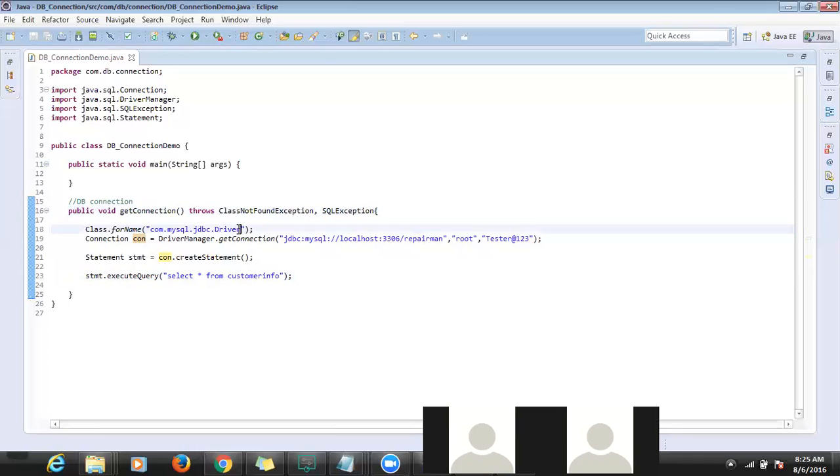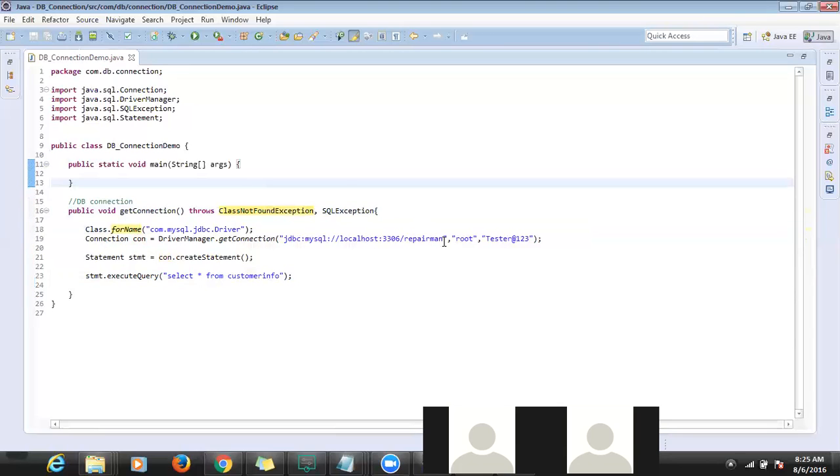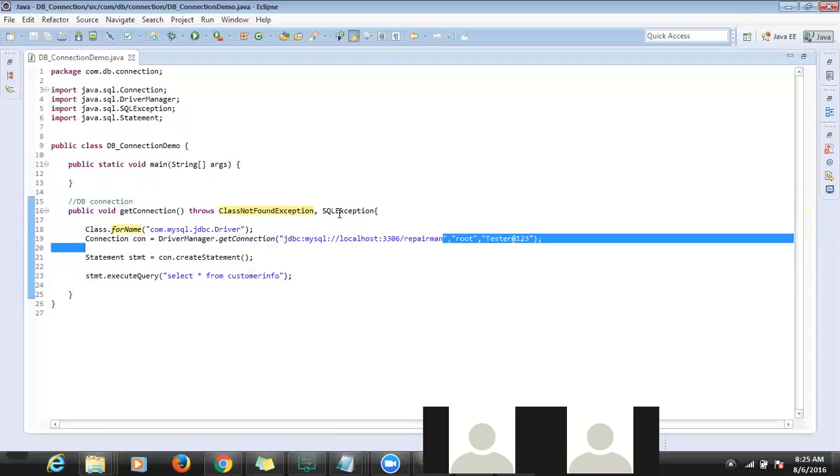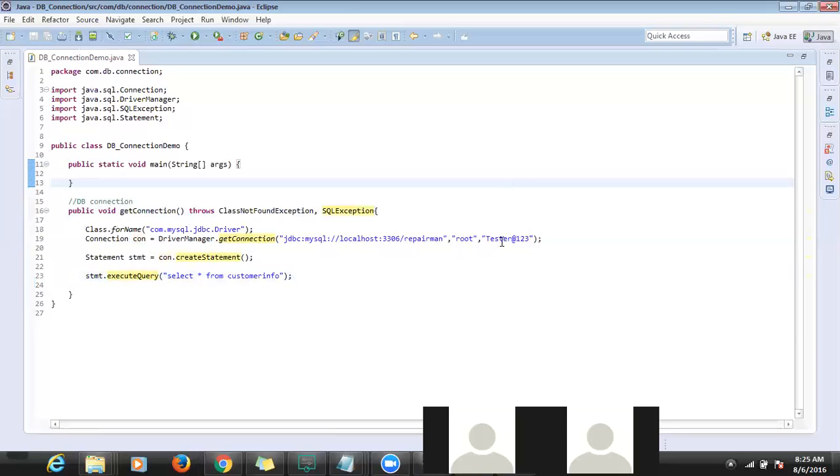For instance, if you didn't upload the jar, you will get class not found. If you had given a wrong URL, you will get a SQL exception. If you had given a wrong password, it will give a SQL exception, unable to connect to the server. If the table is not there, you will get a SQL exception with that message. These are the negative scenarios. I will show you some negative scenarios also. Now we can execute.